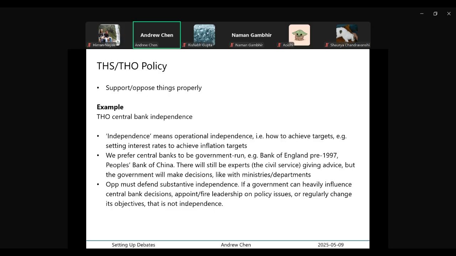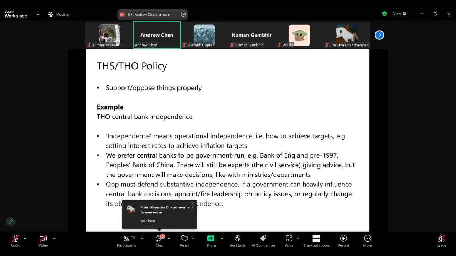And you can also, I think, push a little bit on opposition. So you could say that opposition must defend independence, even if this is proven status quo. If a government can heavily influence central bank decisions, appoint or fire leadership on policy issues, or regularly change its objectives, that just is not independence. And I think this is a very reasonable understanding of what independence is. So it is true that sometimes the status quo can be of government. In those sorts of cases, like this example, you should support things properly or oppose things properly instead of just trying to run to the middle and making a mess of a debate.